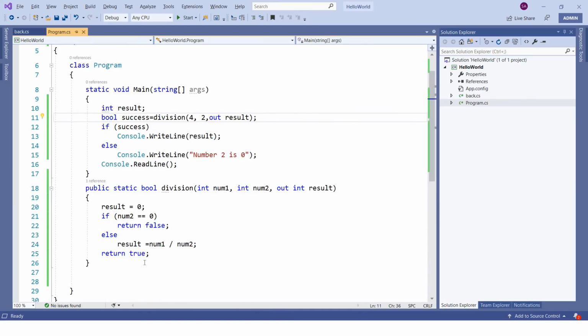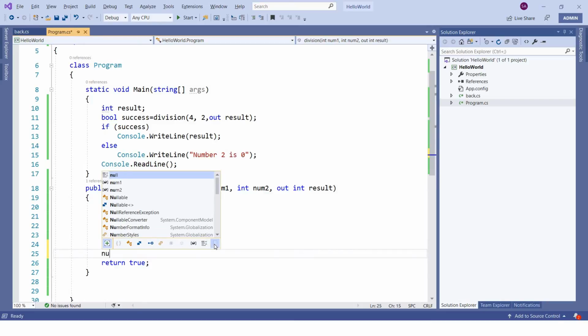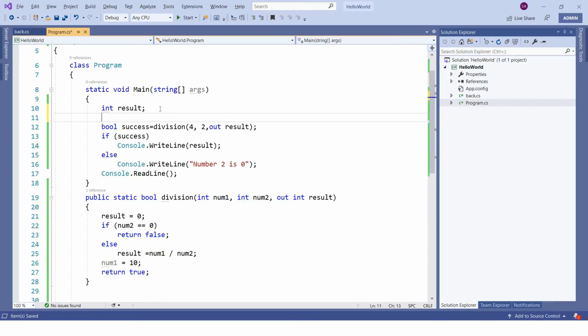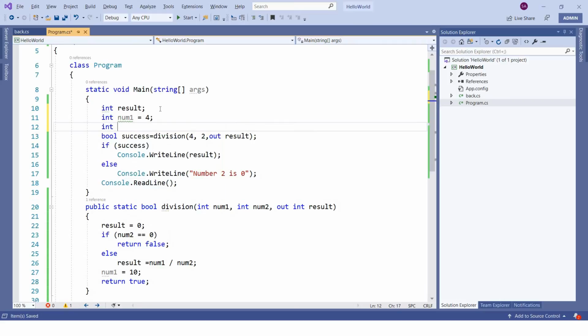One more thing: at the end of this, before returning, I'll take num1 equals 10. I'm just assigning any value, trying to modify a variable which is not defined as out, right? Then I'll declare int num1 equals 4 and num2 equals 2.